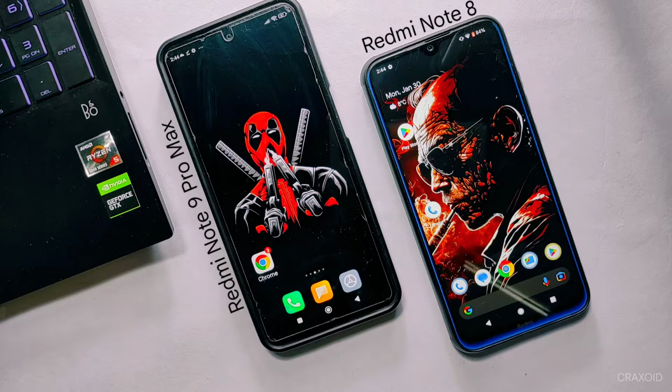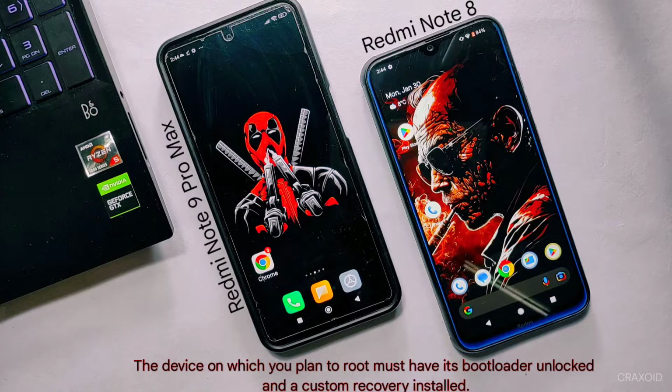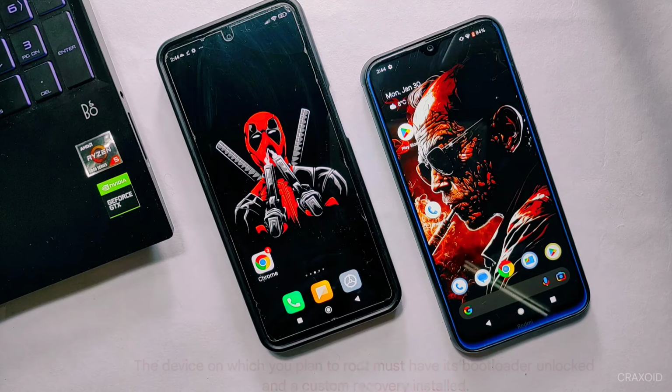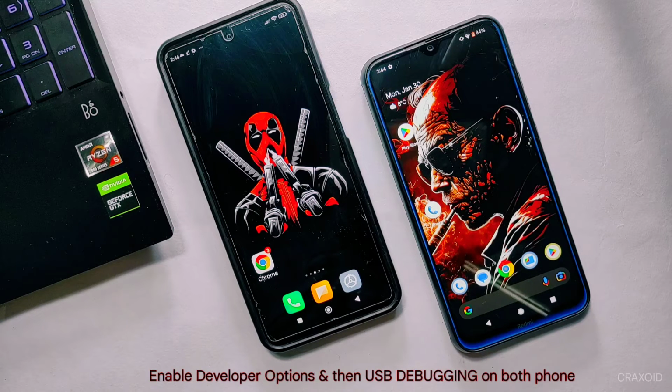And remember to use this method, your phone's bootloader must be unlocked and must have installed a custom recovery. You can check my video from the description section to unlock the bootloader and to install a custom recovery. And then you need to enable developer option and turn on USB debugging on both of the devices. And I have already enabled USB debugging on both devices.